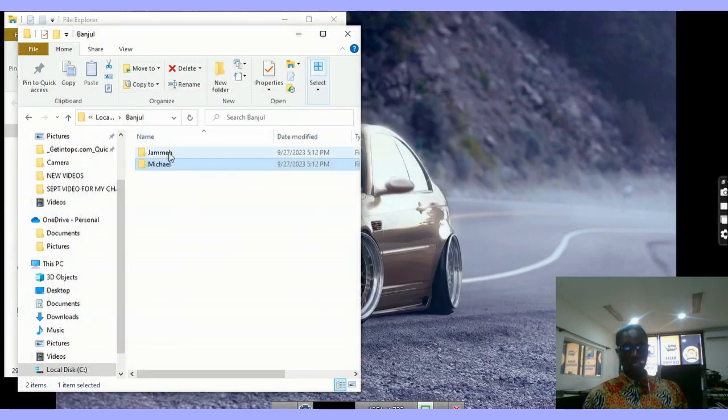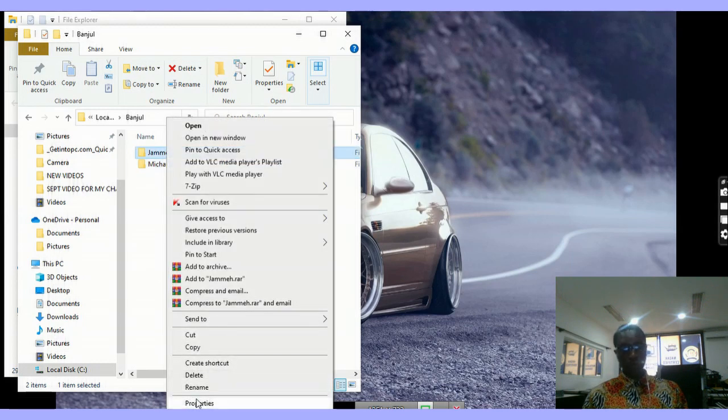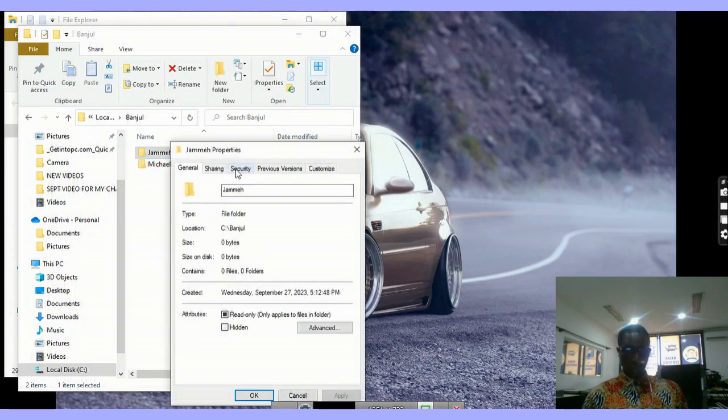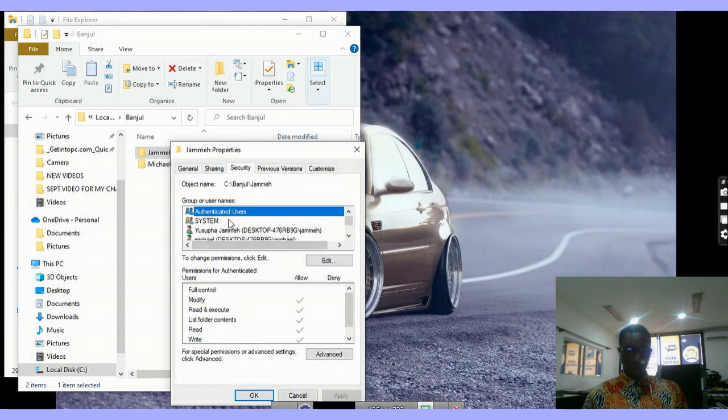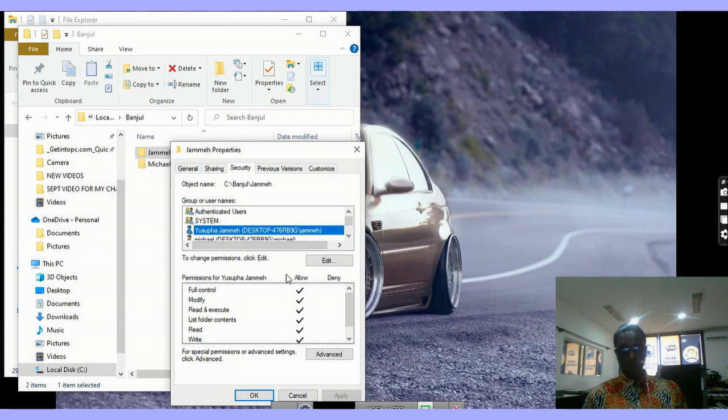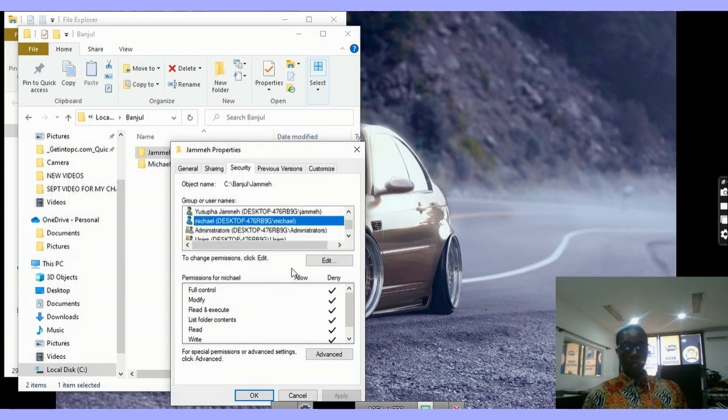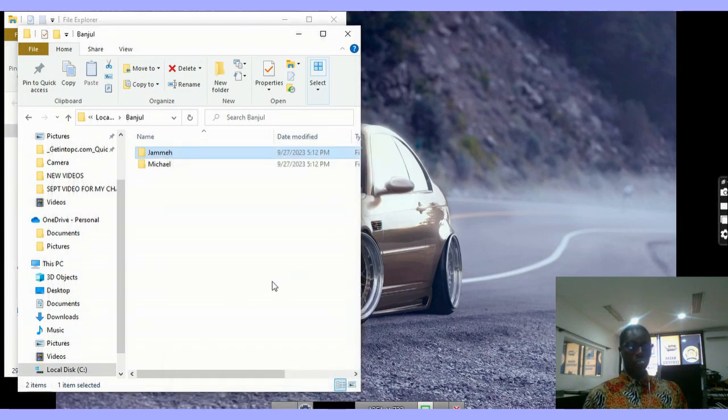Like you come to your C drive, local disk C, create folders for your staff, and after creating, right click on the folder, go to properties, and then go to security. This is where you can just add them, like Yusufa Jamie was added before. You give Yusufa Jamie full control because he is the owner of the folder. But if, let's say, another user is called Michael, deny Michael because he has nothing to do with that folder, because it doesn't belong to him. So that's a summary of what you're supposed to get here.